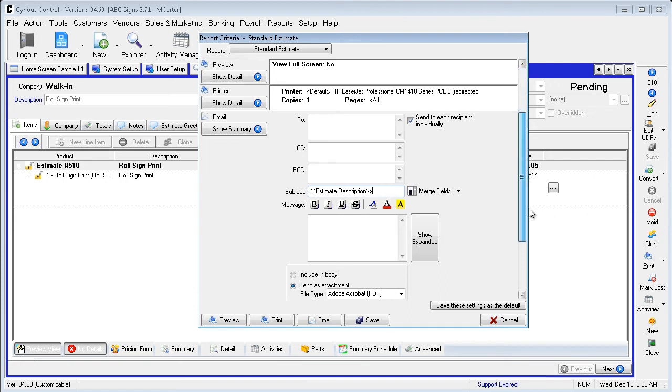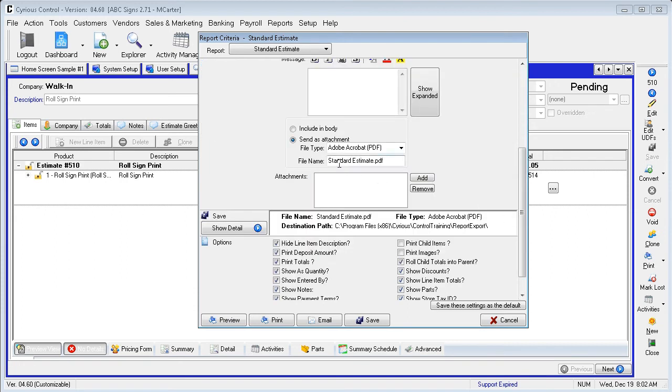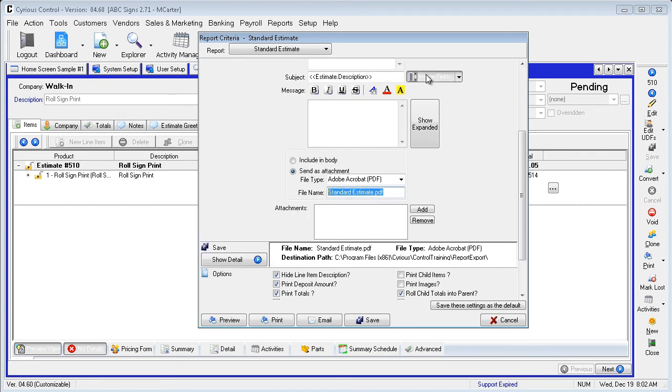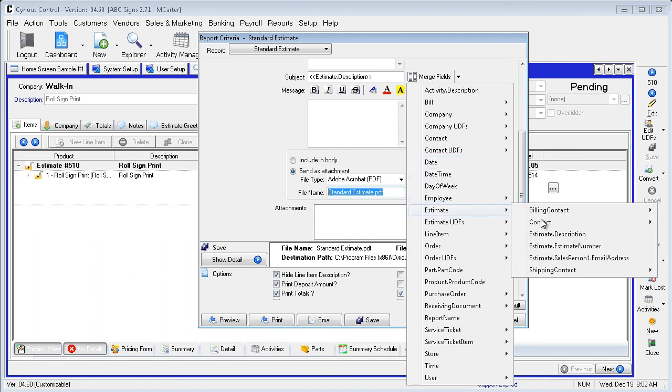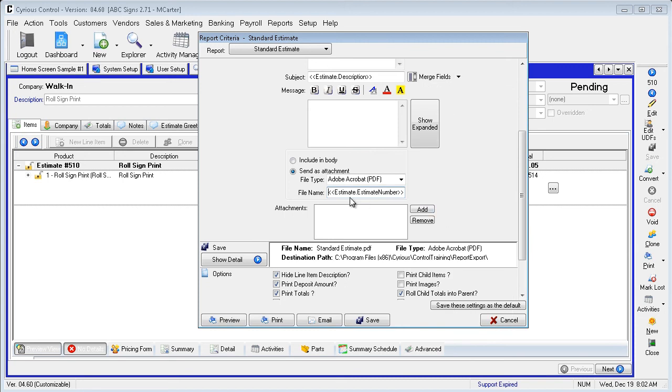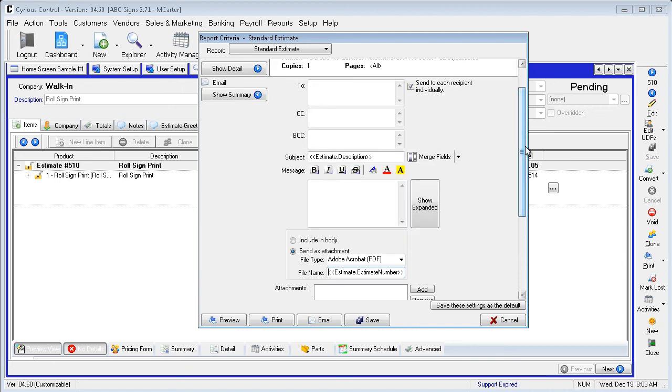Now let's scroll down. Here's my file name. Let's say I didn't want my file name to be this either. We'll select it, Merge Fields, and let's say I wanted it to pull the estimate number. Select it. So merge fields are a way to refer information from a specific estimate. It also saves you the time of manually plugging in the information for every email.